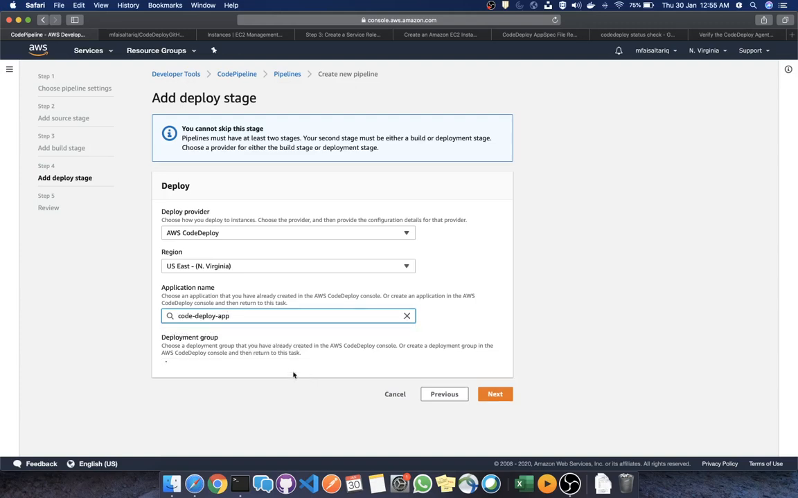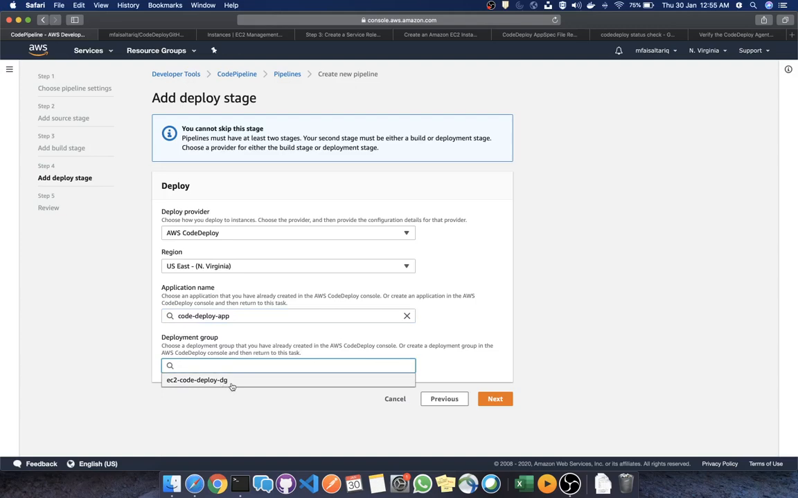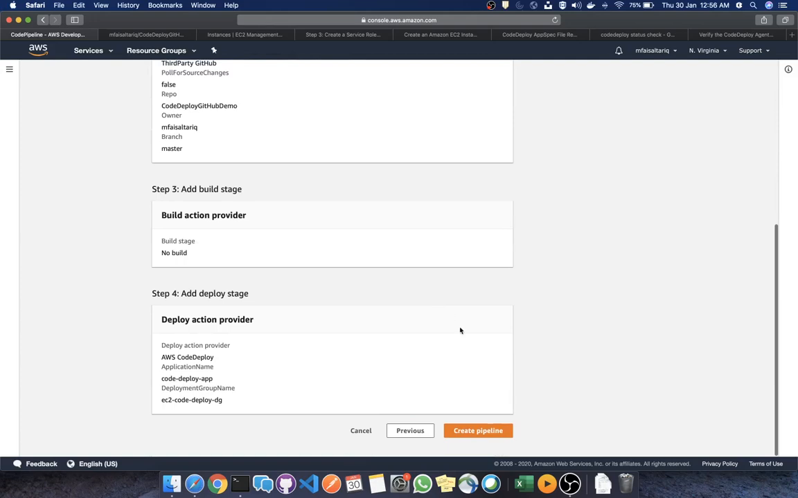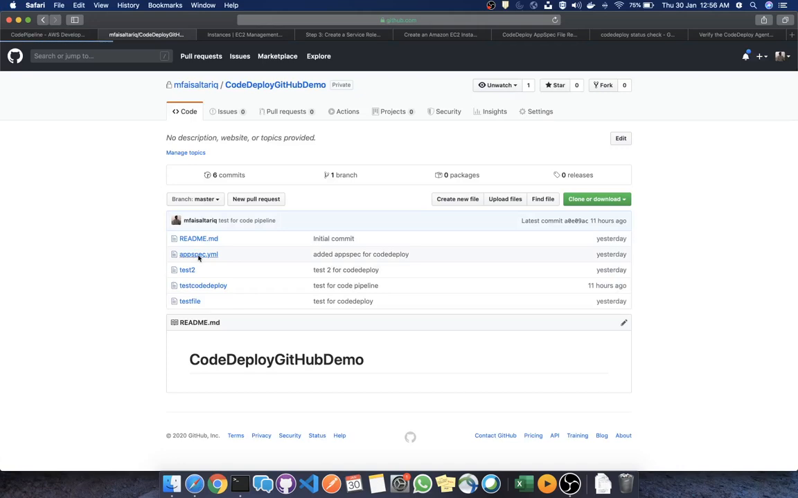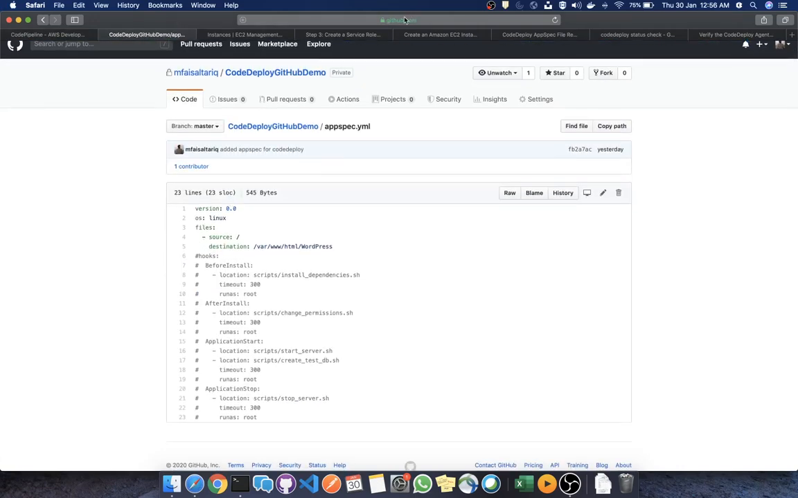You can see it over here, and the deployment group is also available over here. We'll move to the next stage, and before we create this pipeline, you need to create this app spec file in your GitHub repository. This would tell your code pipeline where to copy the code that you have in your GitHub repository. So this would copy the code into this directory, var www html and WordPress.